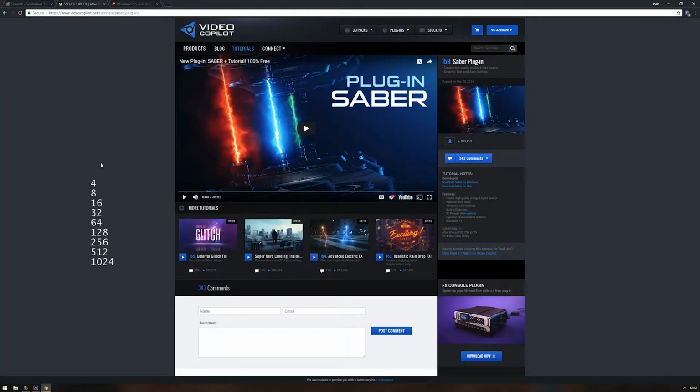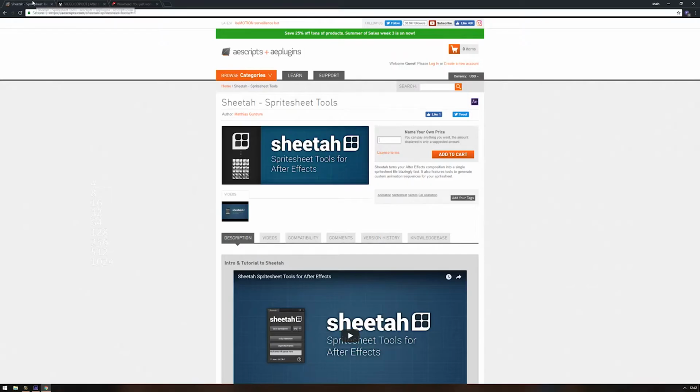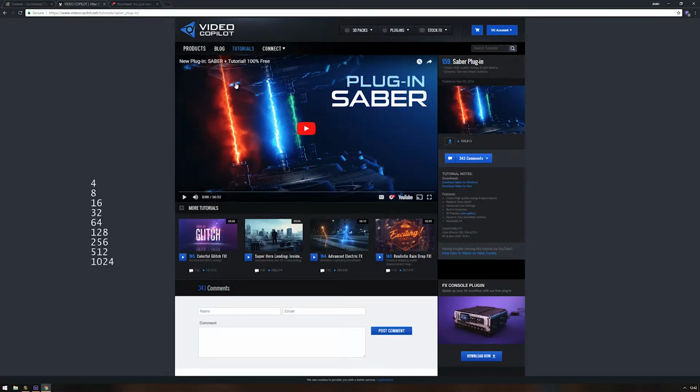I'm going to be using the Saber plugin from Video Copilot. You don't have to use this at all. If you know what you're doing in After Effects, awesome. None of this is necessary in any way whatsoever. Sheetah may be more necessary, but nothing else is. This is just a really cool plugin. It makes things really easy to look fancy and snazzy, and I'm not an After Effects expert whatsoever, so this is just really useful for me.